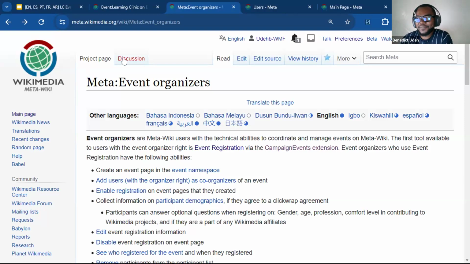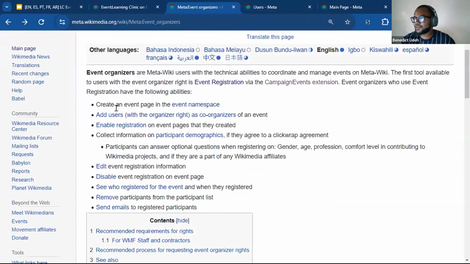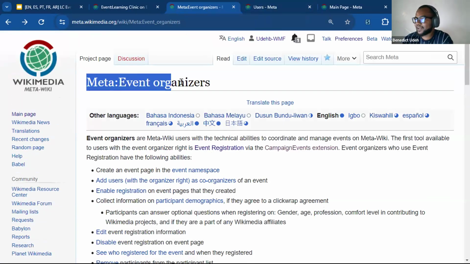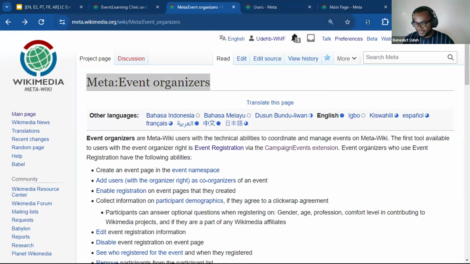Now, so first step, come to MetaWiki. Once you get to MetaWiki, the next criteria you need to meet is you need to have a particular user right. The user right, we call it the event organizer user right. Now, this is the right. Let me share this link here. So this is the event organizer right.